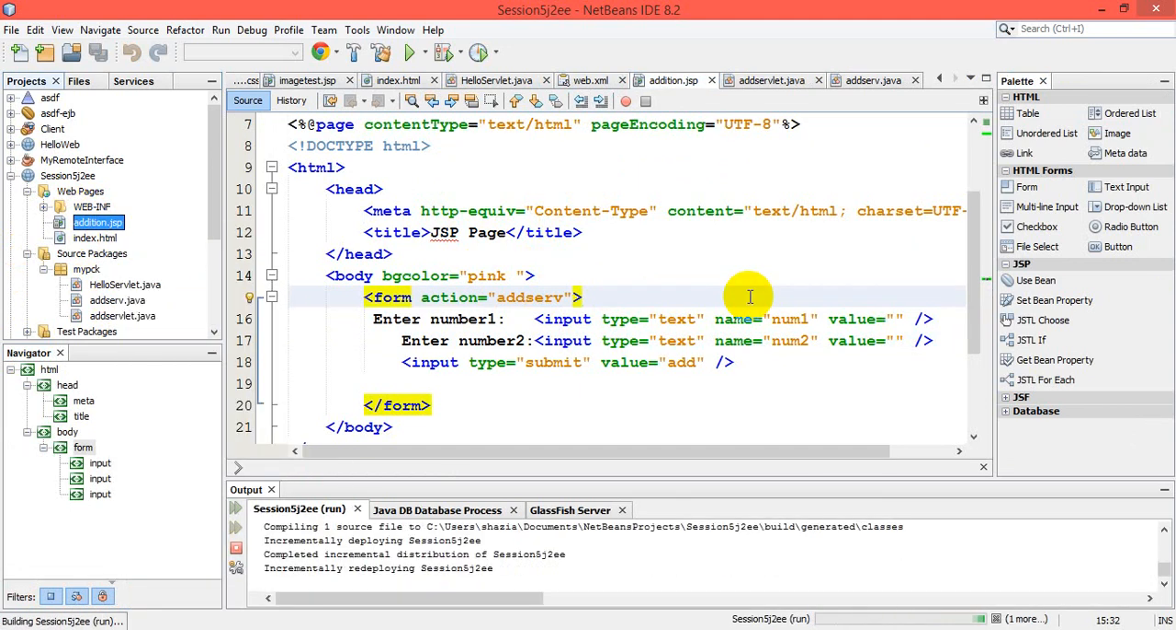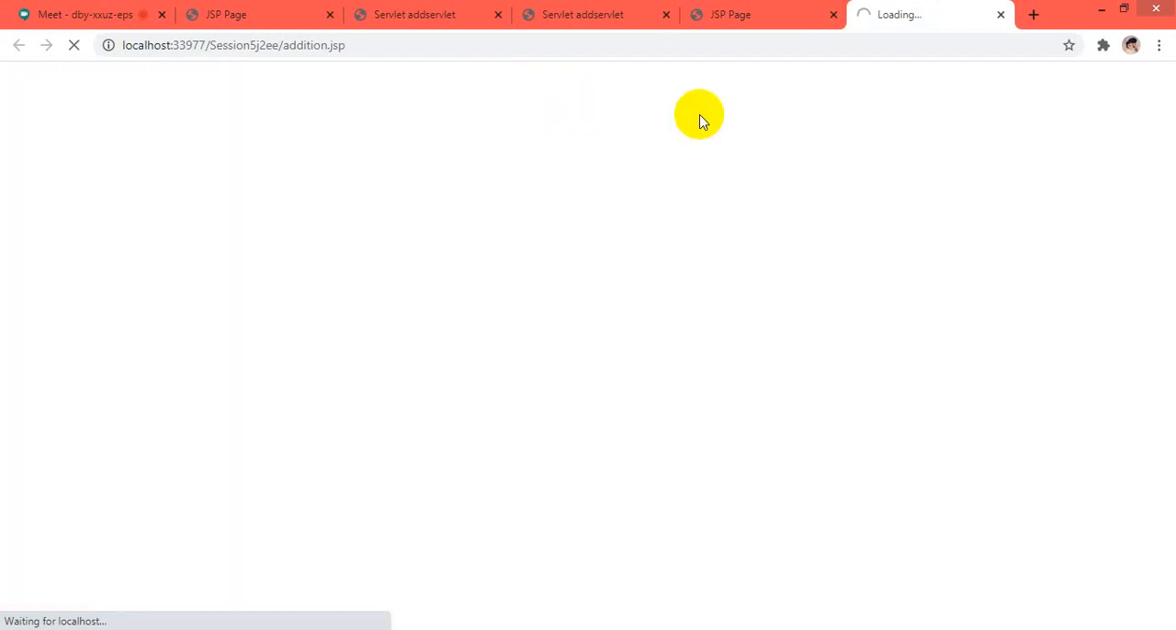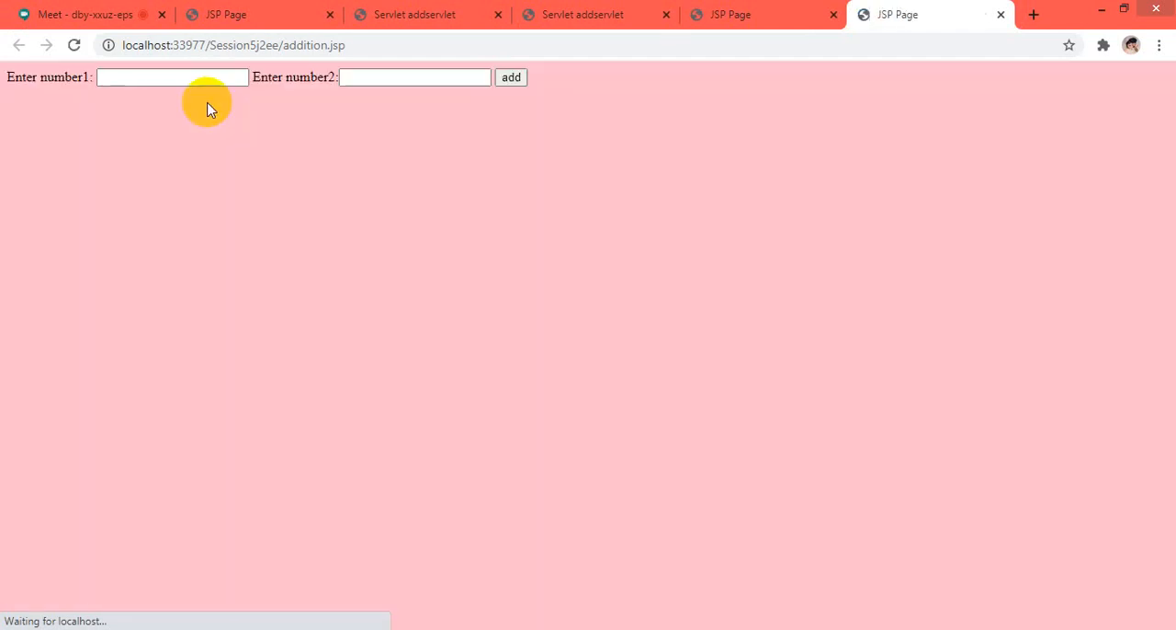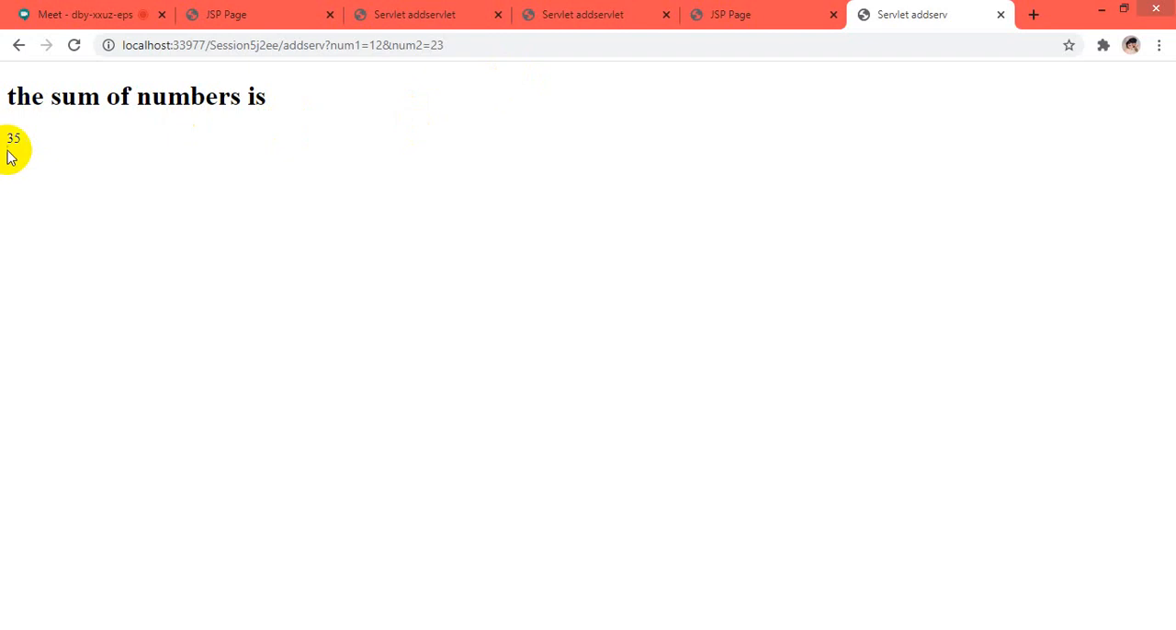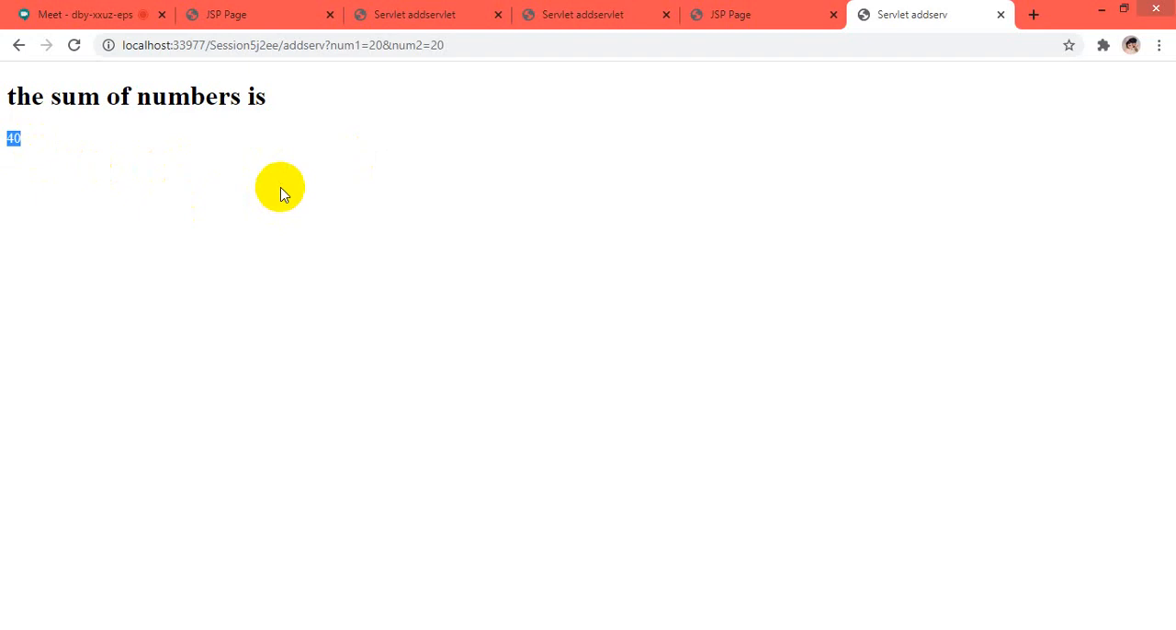So I'm running addition.jsp. You can see there it will be asking for two numbers with a pink background. So let me enter two numbers, 12 and the other number 23. Click on add. The sum is, you can see there, 35. That's how the sum is 12 plus the number which I have given. Again, go back, refresh. Now I'll give 20 here, and here I'll give again 20. So you can see here the sum is 40.